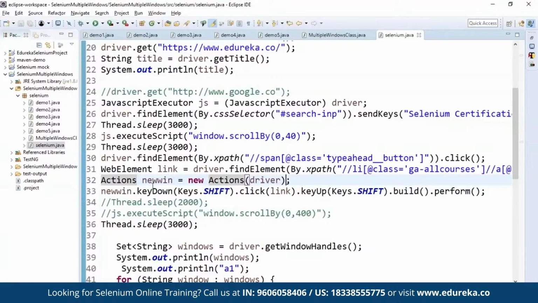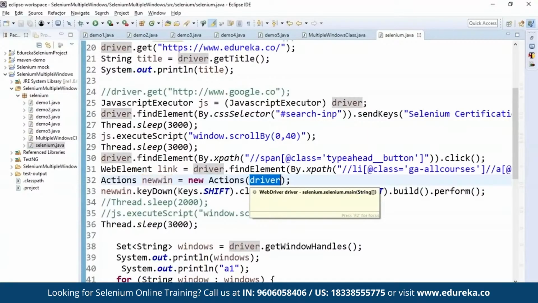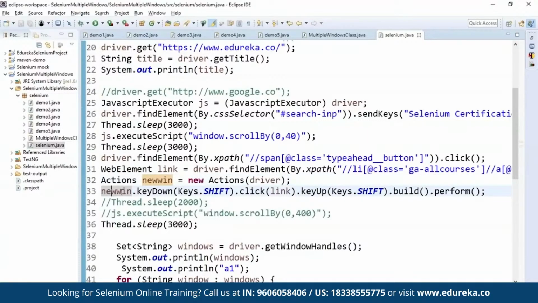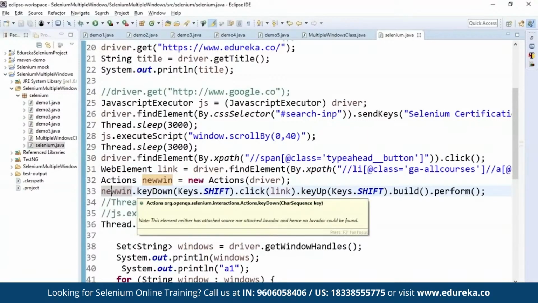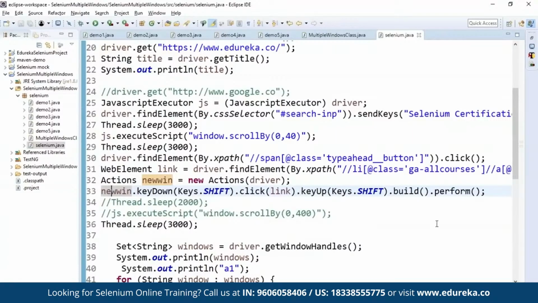So to perform some actions, I'm going to consider the new window and instantiate it with new Actions of the driver, that is our Chrome driver. After this, I'm going to consider the new window keyDown, which refers to the keyboard function keyDown, the Shift key, and click on the link that is provided, that is the course link that we provided. And keyUp is a keyboard function, which means releasing the key.